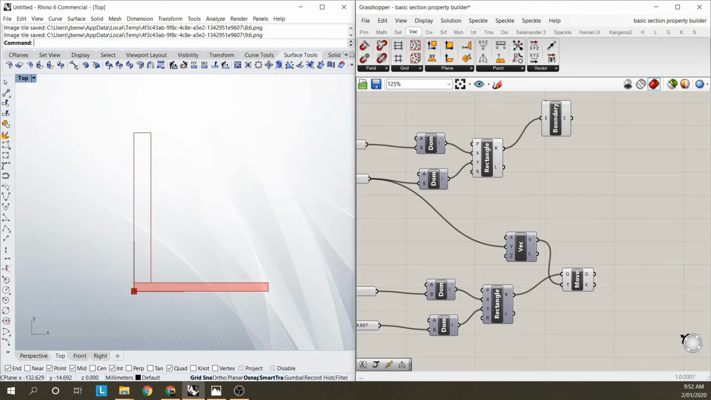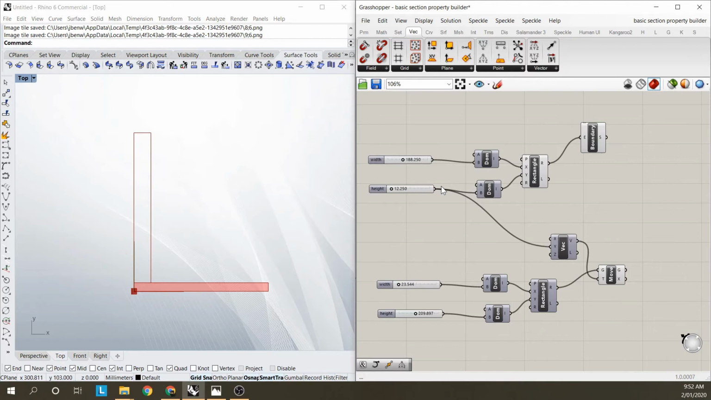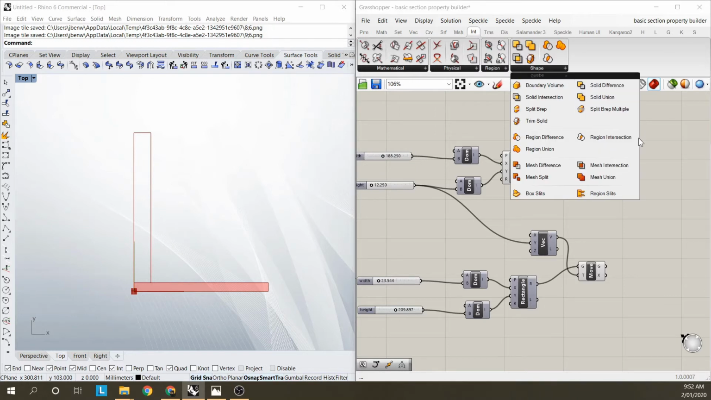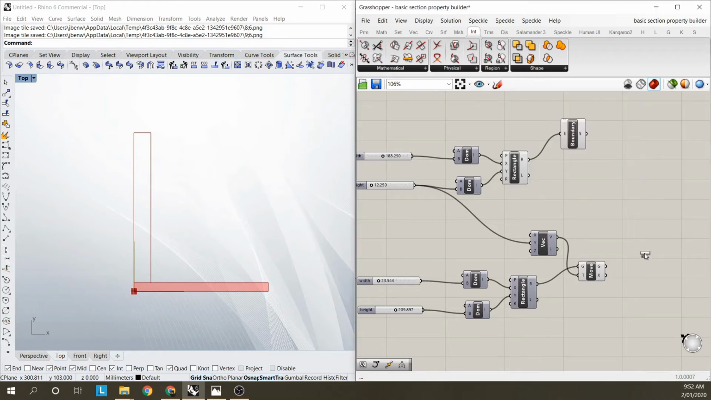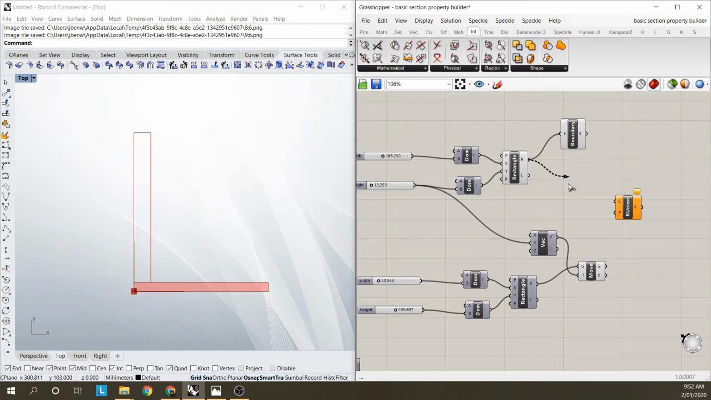Now what I'm going to do is, as I said, create a composite section of these. And there's a cool little command in Grasshopper that's really useful for this. It's in intersection. It's called region union. And it will take boundary curves and it will create a single region. So we've got two regions with boundary curves.